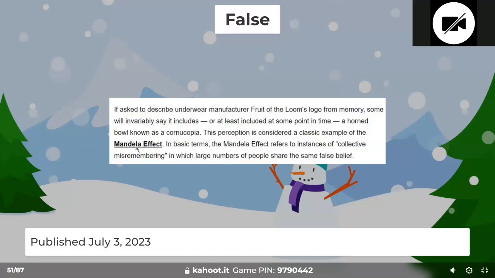This is called the Mandela effect. It's like a lot of people kind of thinking the same thing that was true, but it actually wasn't. So people collectively thought there was a cornucopia in the Fruit of the Loom logo, but no, there never was. It's just the fruit. There's no cornucopia there. And I would have sworn too, looking at that image, there's definitely a cornucopia there. No, just collective misbelief or incorrect belief.